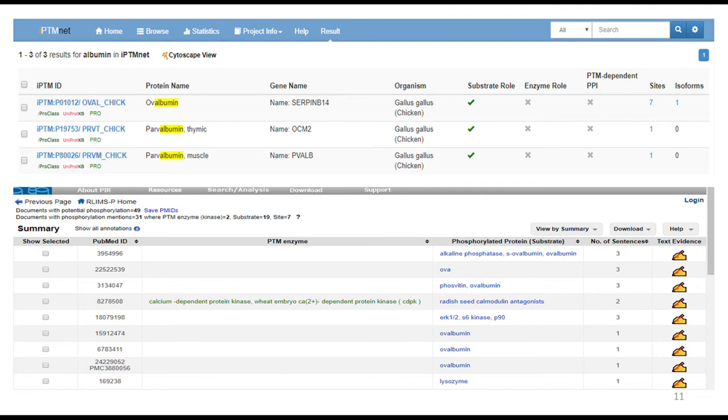For the iPTM search, which is the post-translational modification search, the table will show iPTM ID, protein name, gene name, organism, substrate role, enzyme role, PTM-dependent PPI, sites, and isoforms. And for the phosphorylation search in literature, it will show PubMed ID, PTM enzyme, phosphorylated protein substrate, number of sentences, and text evidence.